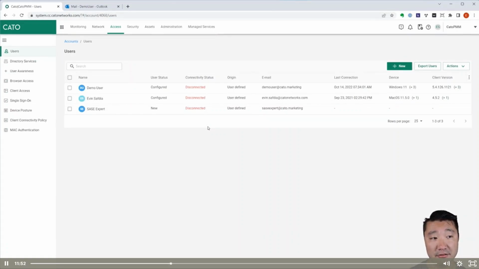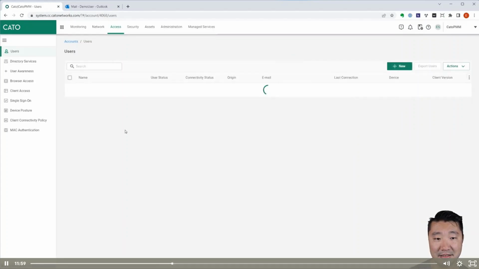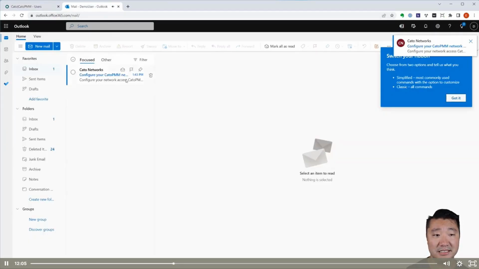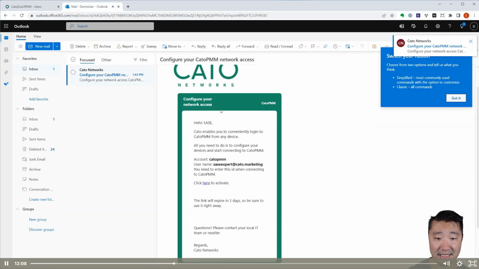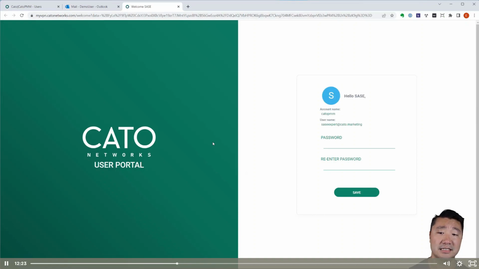Now let's go ahead and refresh this page and see the status. So it looks like our user went from new to invitation sent. If we hop over into our mailbox here, we just got our email, right? So this is what this looks like. It's saying, hey, Cato enables you to conveniently log into your Cato PMM account from any device, which is the name of the organization in this case. All you need to do is configure your devices and start going. So what we'll do is we'll click here to activate it. It's going to take us to the Cato user portal.